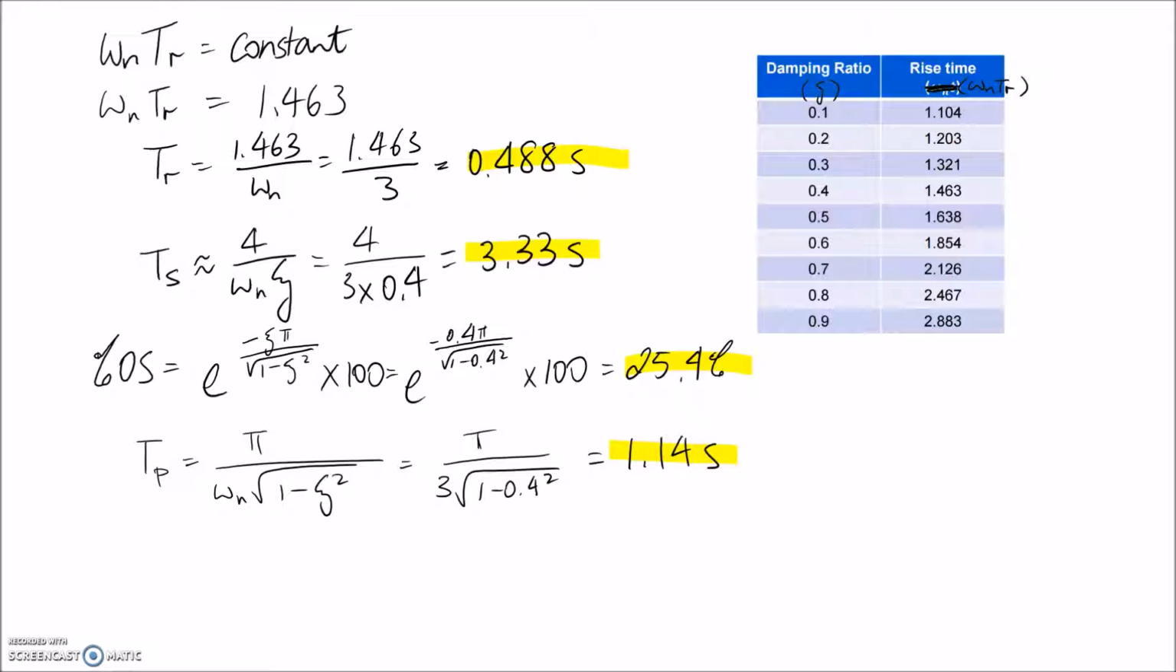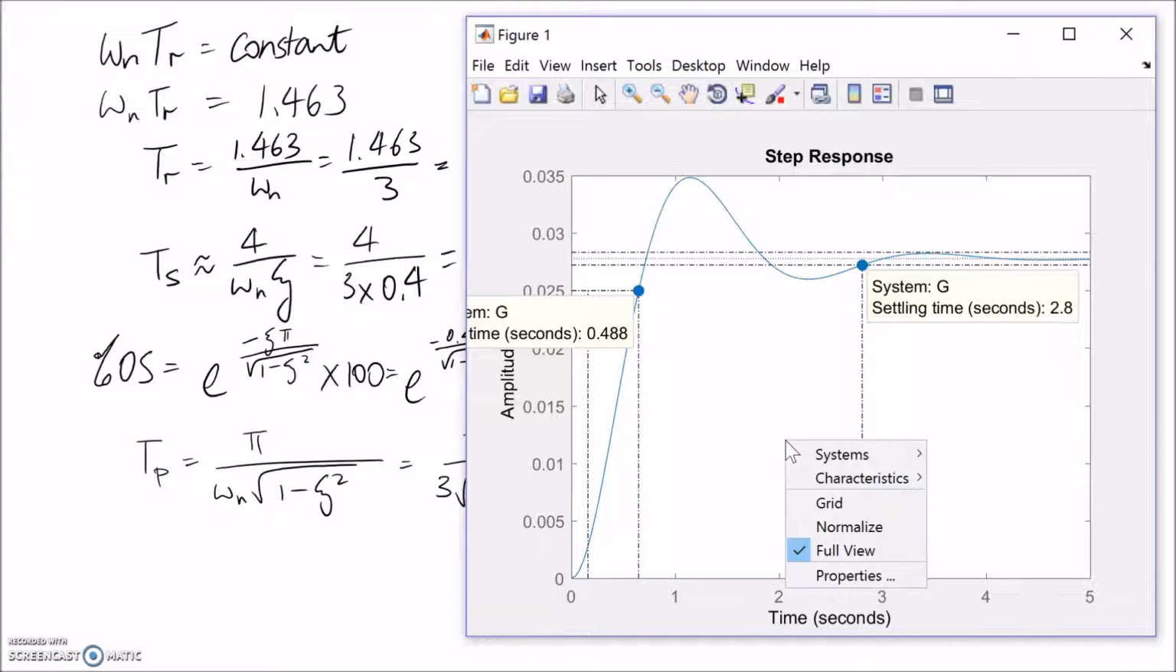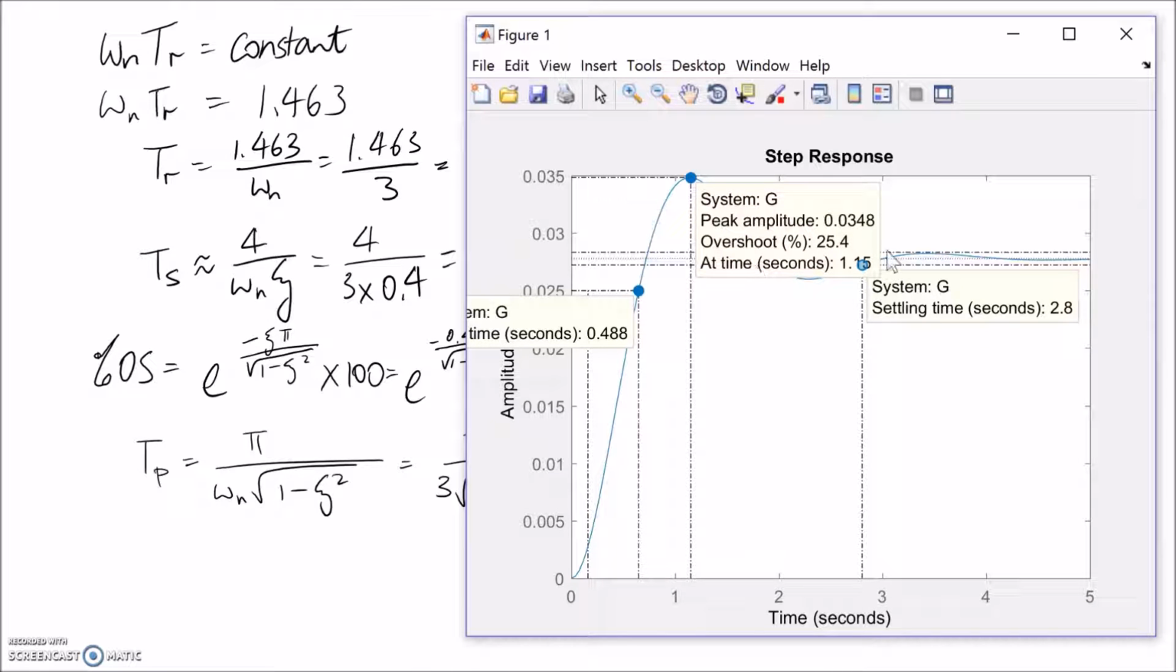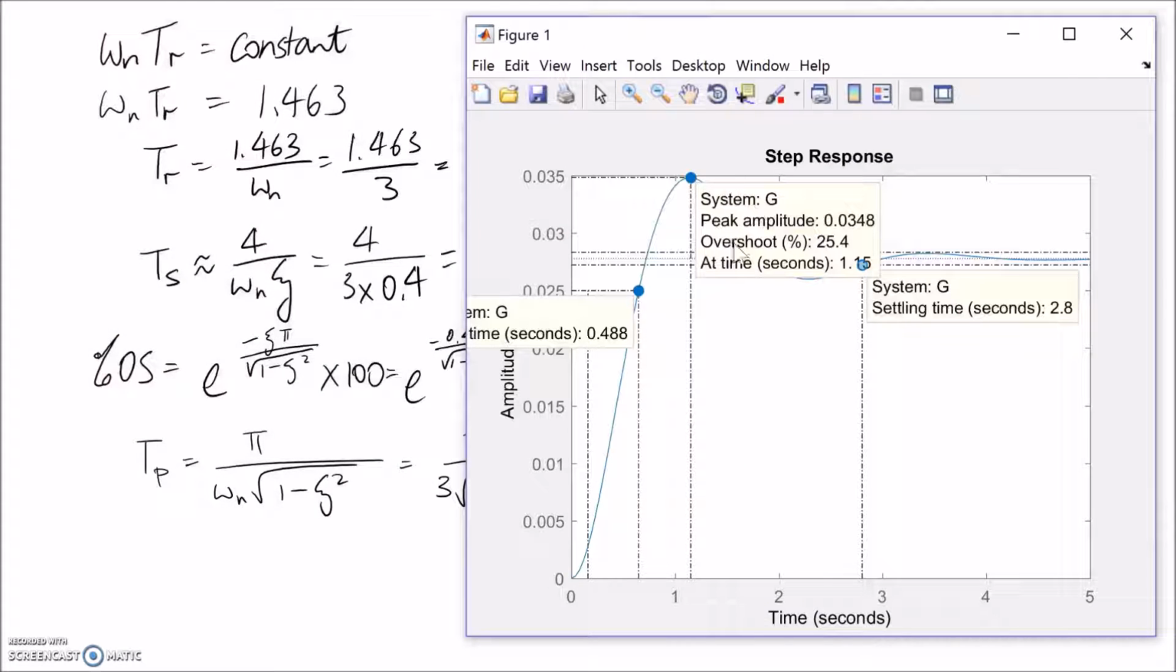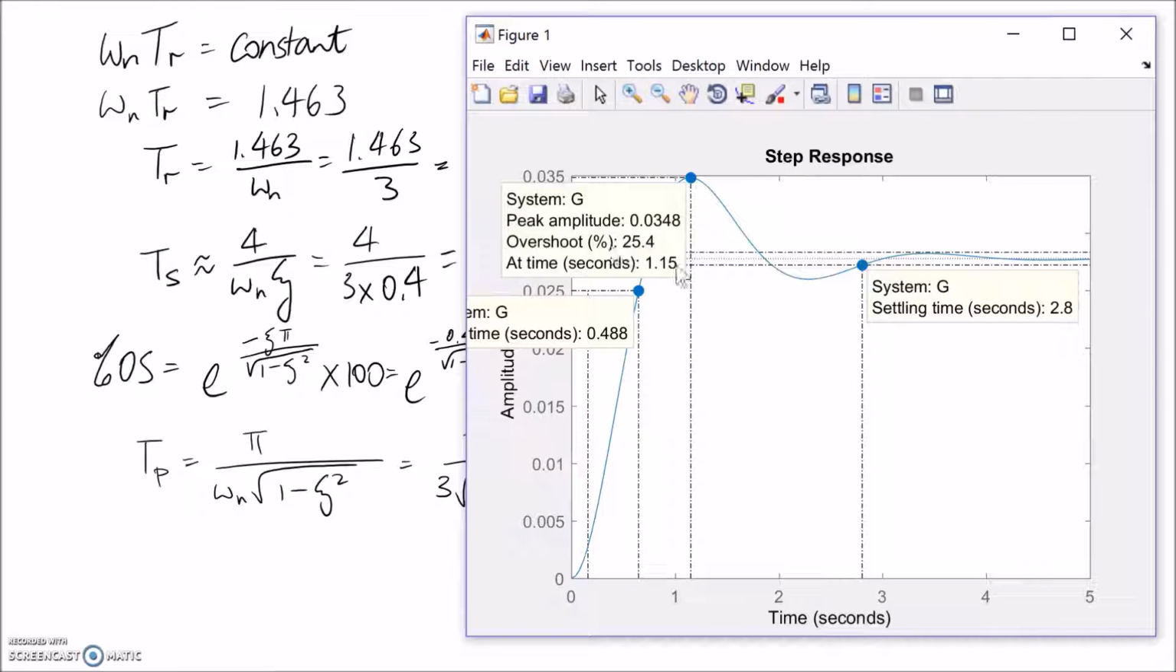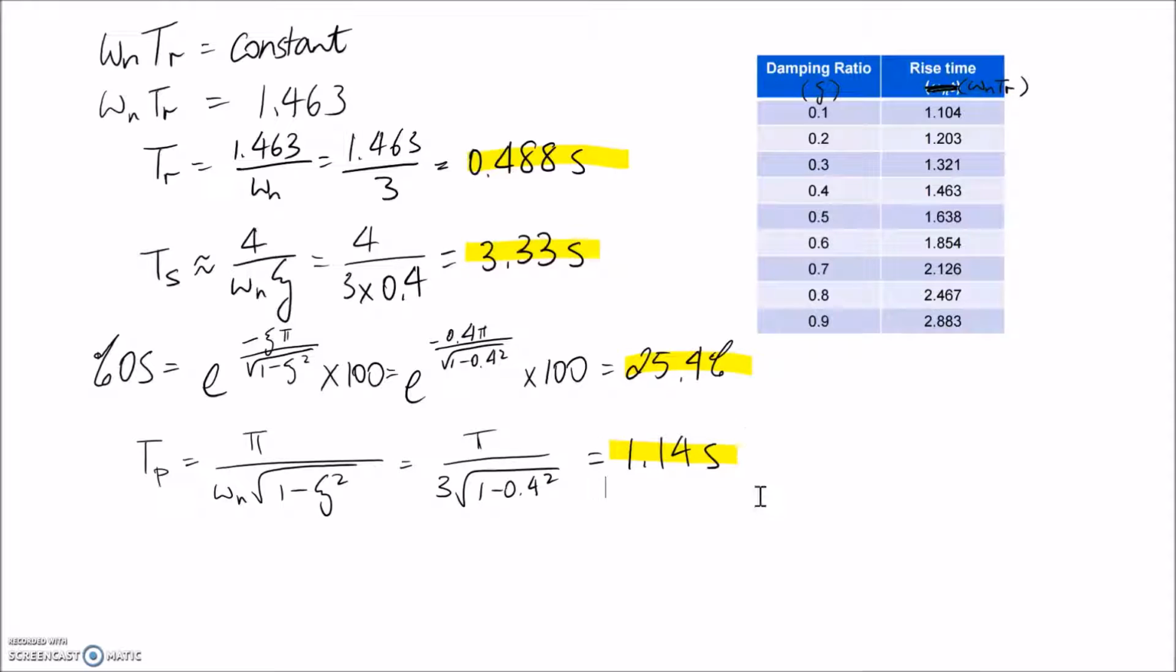We can get that from looking at the peak response on this graph. So you can see here we've got an overshoot of 25.4%. Again, that matches what we had here. And we have the peak time. That's going to also be associated with the peak response. The time here is 1.15 seconds. So that's pretty much what I've got here.